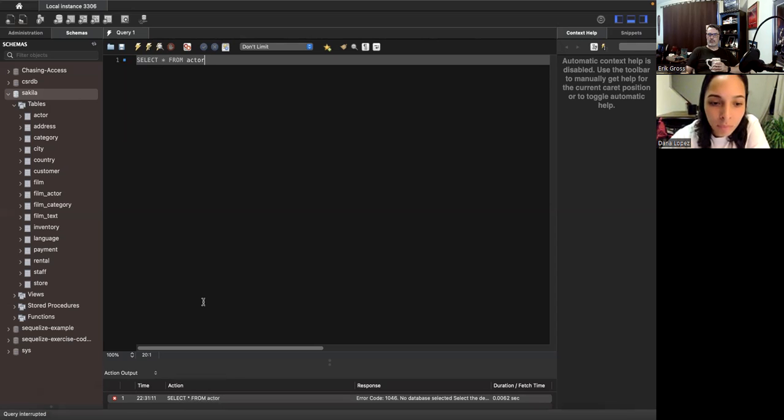Now look at the error code. What does it say in the response? "No data to be selected." Right. Now you know that you mean Sakila, but you have 5 or 6 different databases, right?